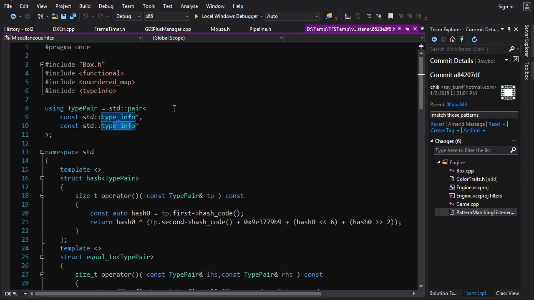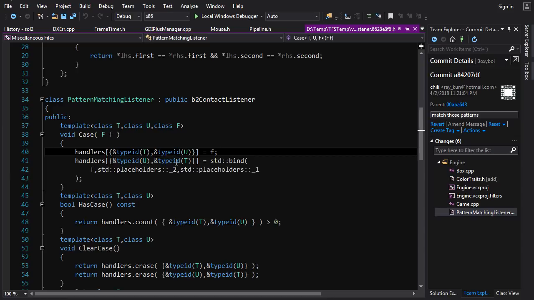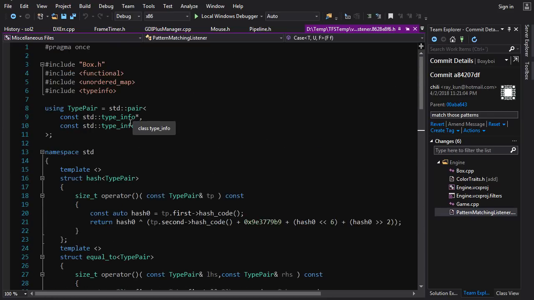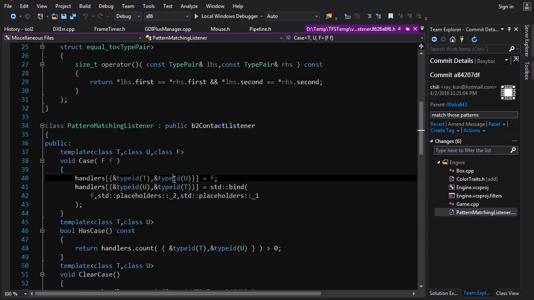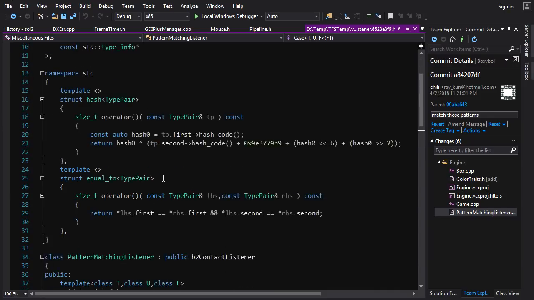Now you might be wondering why I use a pair of pointers instead of just storing type info values. The reason is because you cannot get a type info value. When you call typeid, it returns a reference to a type info, and type info has its copy assignment deleted. So you cannot make a copy of that. You can only get a reference to a type info.